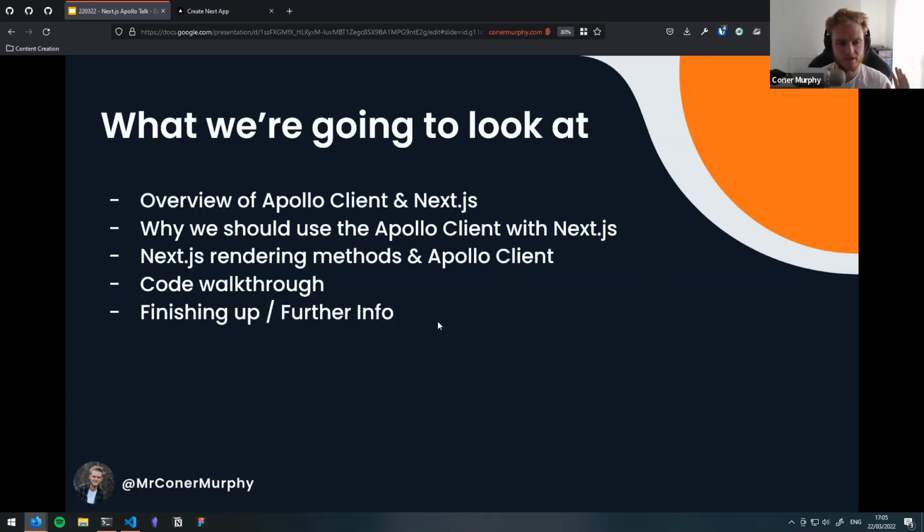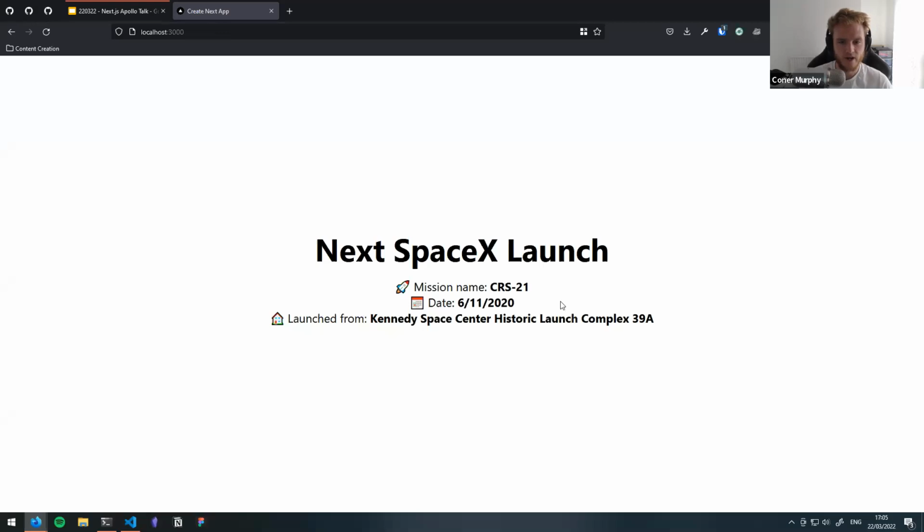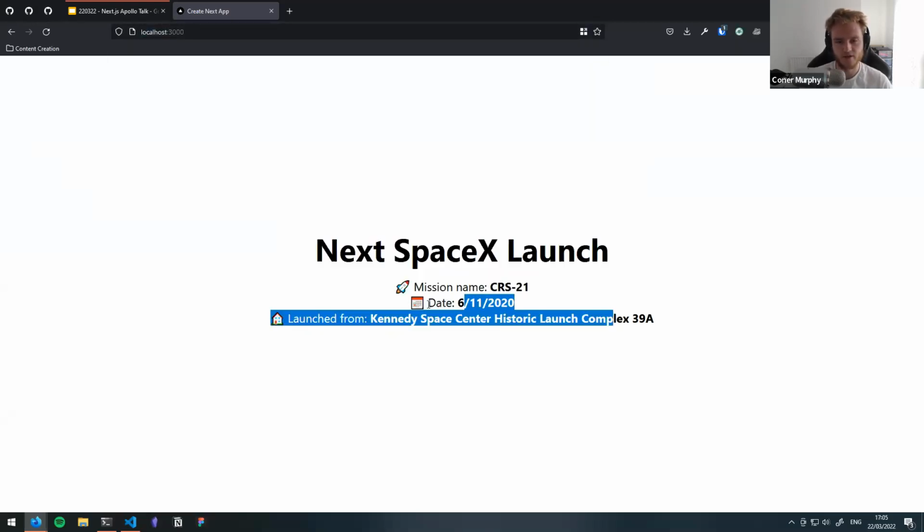So what we're going to cover in this very quick presentation, literally like 5-10 minutes, if that, is a quick overview of what Apollo Client is, in case you don't know, and same with Next.js, why we should be using the Apollo Client with Next.js, Next.js rendering methods, and then how the Apollo Client handles that. That's going to be a very high level introduction. And then we're going to jump into a project I made for it, which is just a Next.js project showing you some historic data for SpaceX.